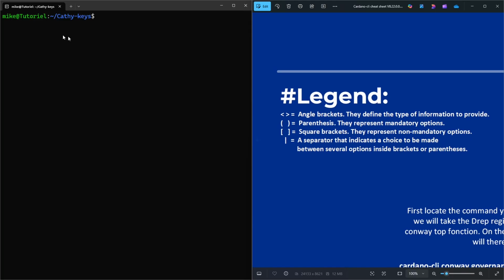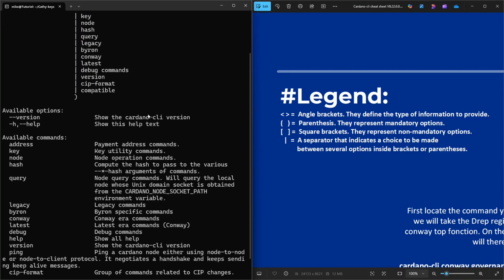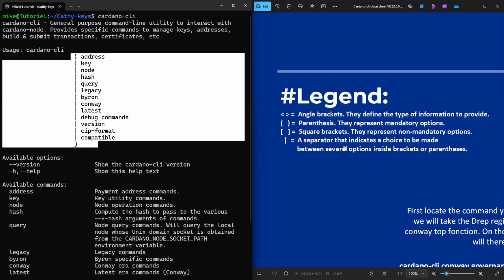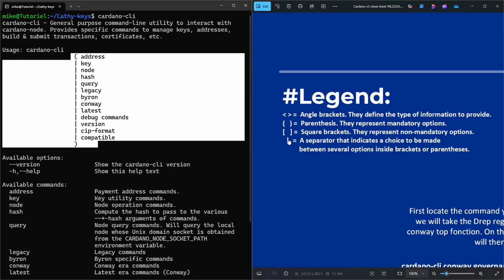There are some rules for the CLI. If on my terminal I type down cardano-cli, I will see this here: usage cardano-cli. And there are some rules here. If it's in parentheses, it's a mandatory option or parameter. If it's in square brackets, it's optional, but if you need it, you can use it. If there's nothing, it's mandatory. And the separator here, the little bar that you see, means or.